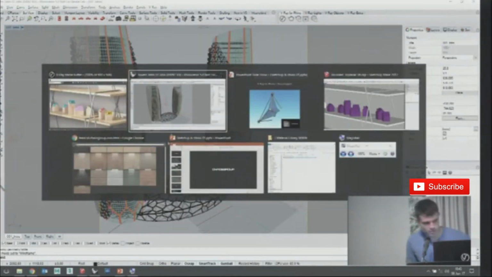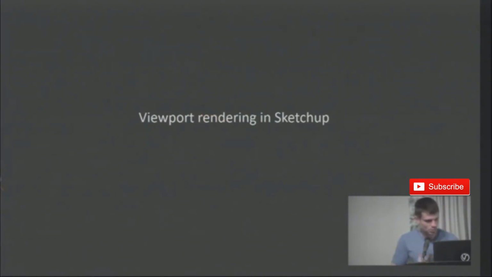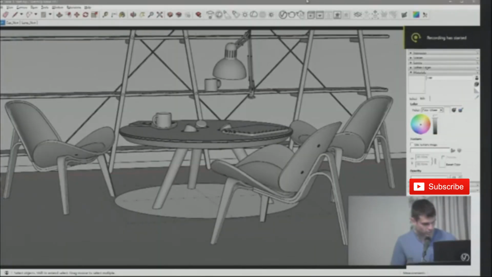Let me go back to my PowerPoint presentation and look a little bit at the future. There have been a lot of updates so far of V-Ray 3 for SketchUp and Rhino, but we plan a really big update, which will be V-Ray 3.5 for both platforms. One of the biggest things that we'll implement is viewport rendering inside of SketchUp. We already have it working. We just have to test it a little more, and we'll make that version available for download.